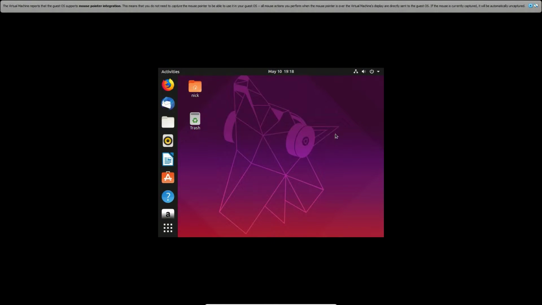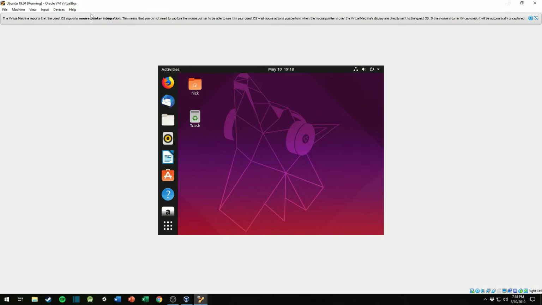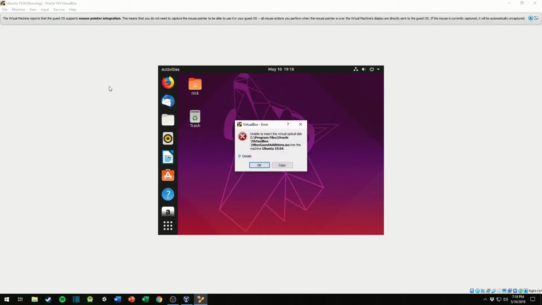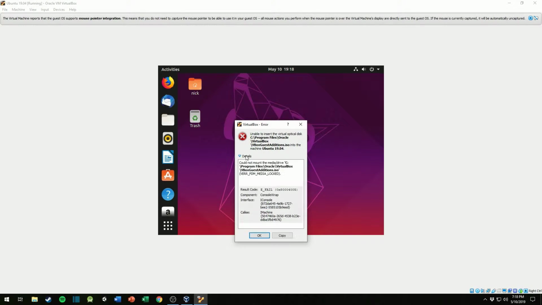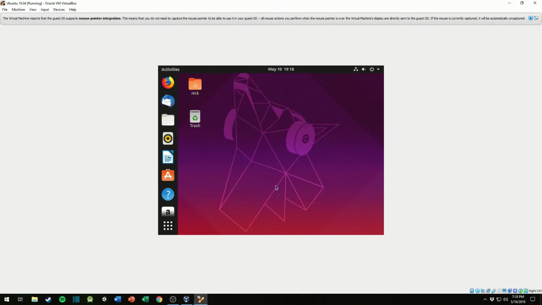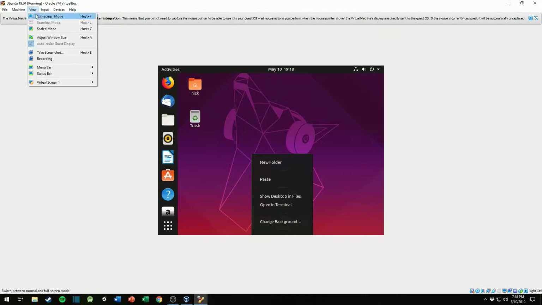Okay, so we're back at the Ubuntu desktop now. And you want to, if you're not in full screen mode, which I'll go ahead and take it out with the keyboard shortcut. Okay, you want to hit devices, and then you want to hit insert guest. Why won't it let me do that? Unable to insert the virtual optical disc. Could not mount the media driver. Media locked. Okay, that makes perfect sense. It's locked by Windows.